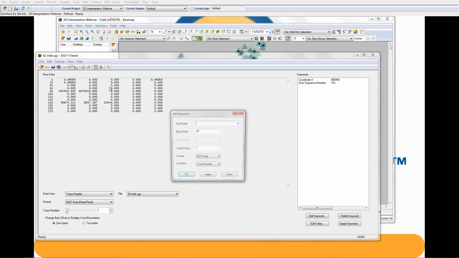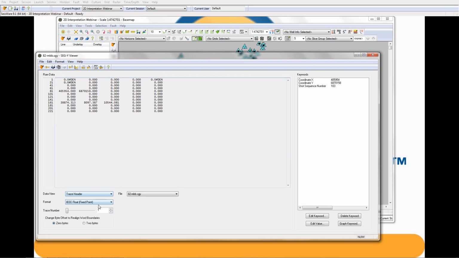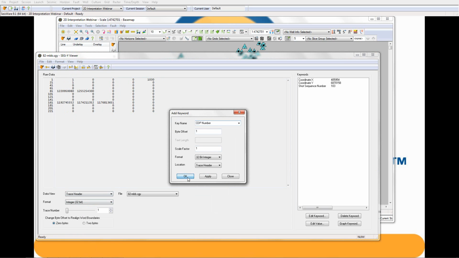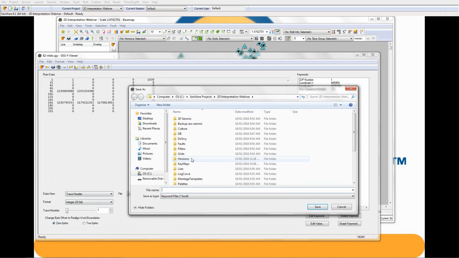Once we've done that, we can actually switch back to 32-bit integer. We could take a look at IBM float if we wanted, but now we're going to finally define the CDP values. Once we've done that, we can save all of these as a keyword file that SeisWare is going to use to load all of our different seismic lines.